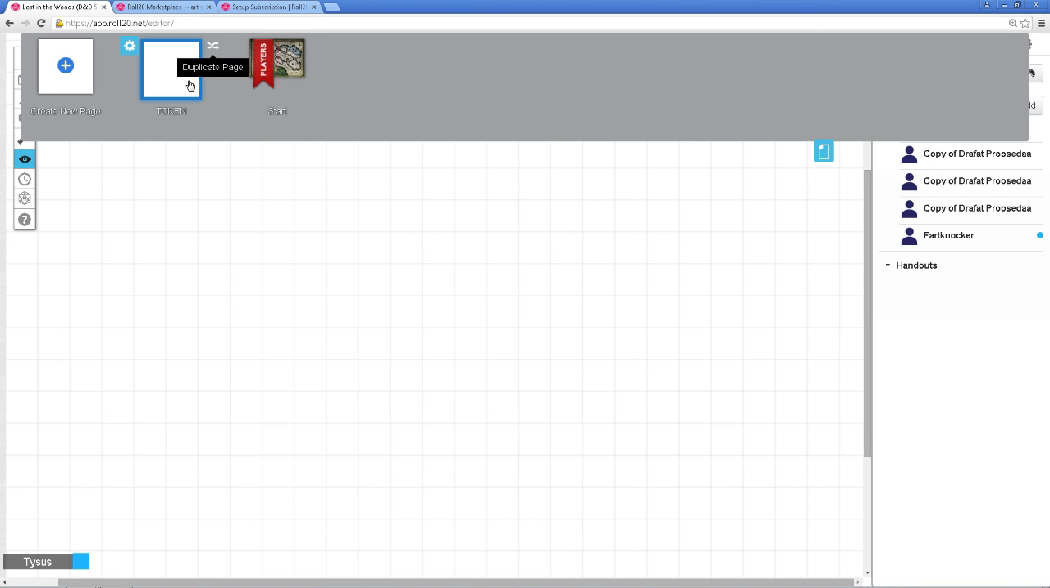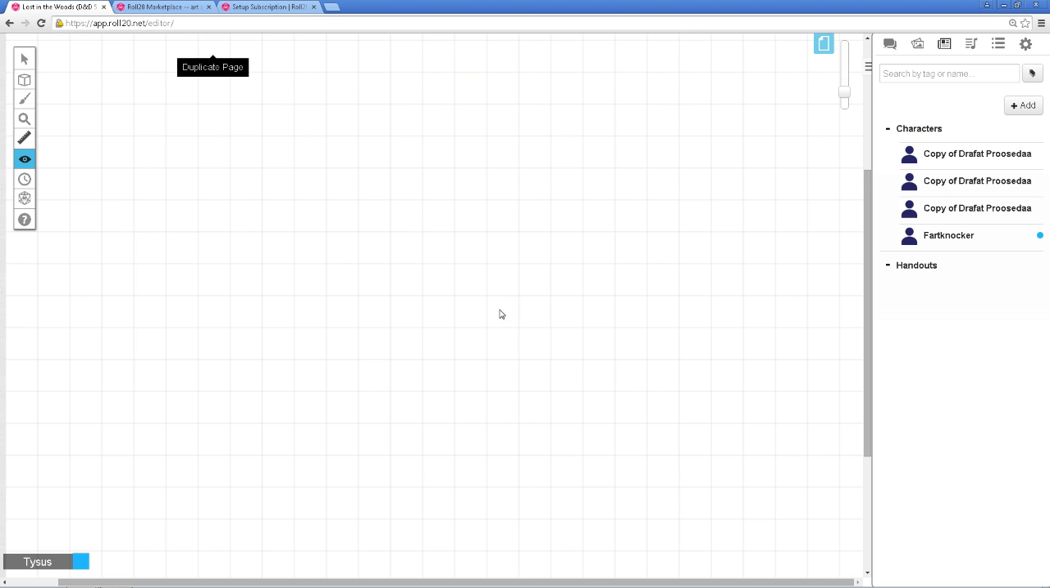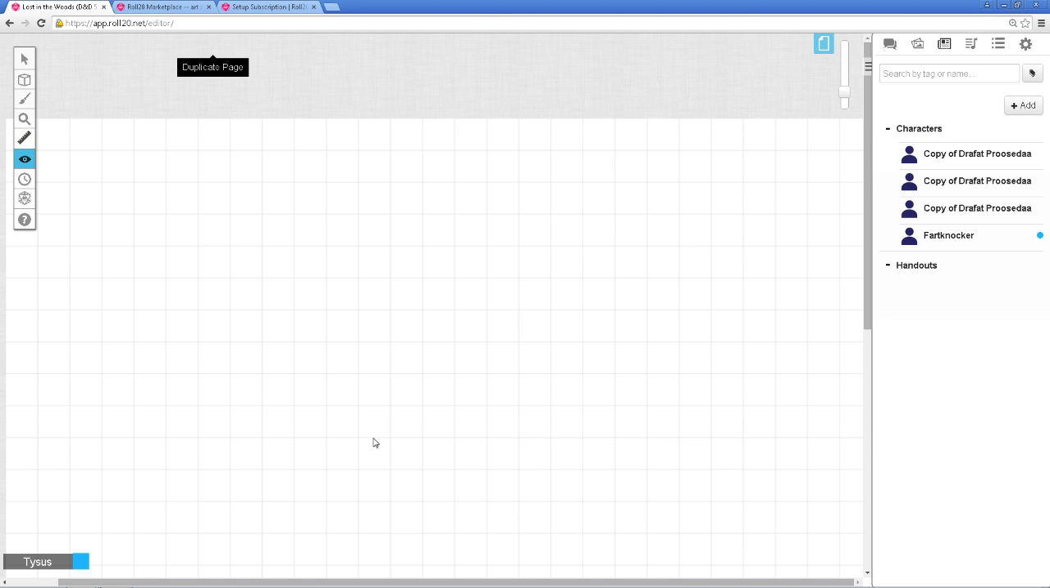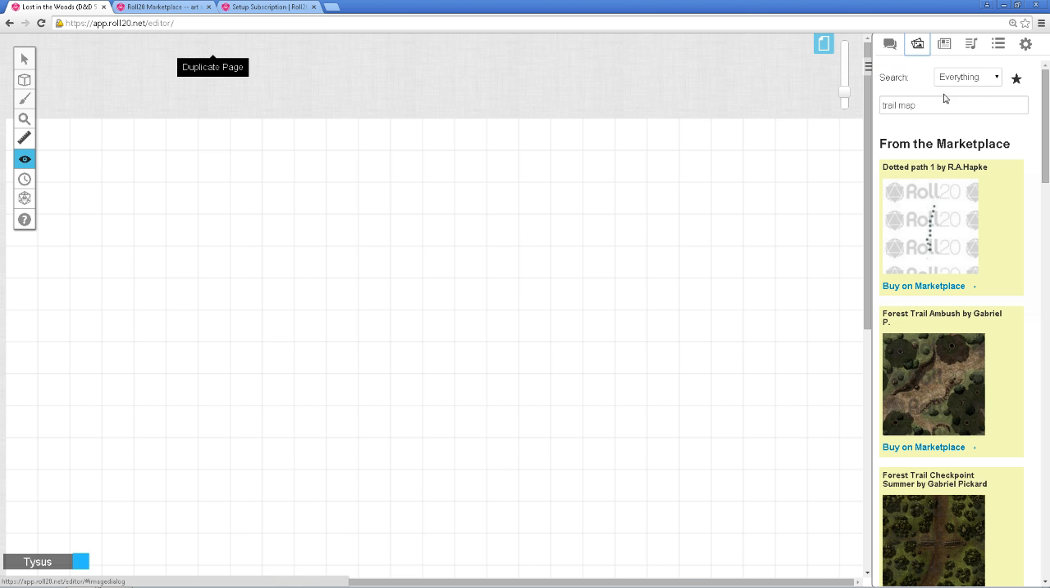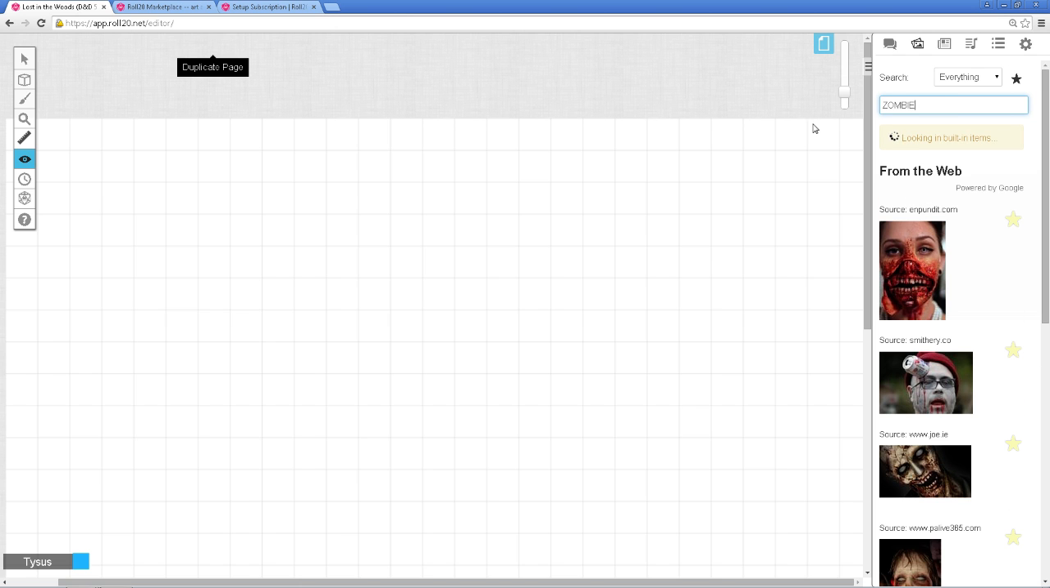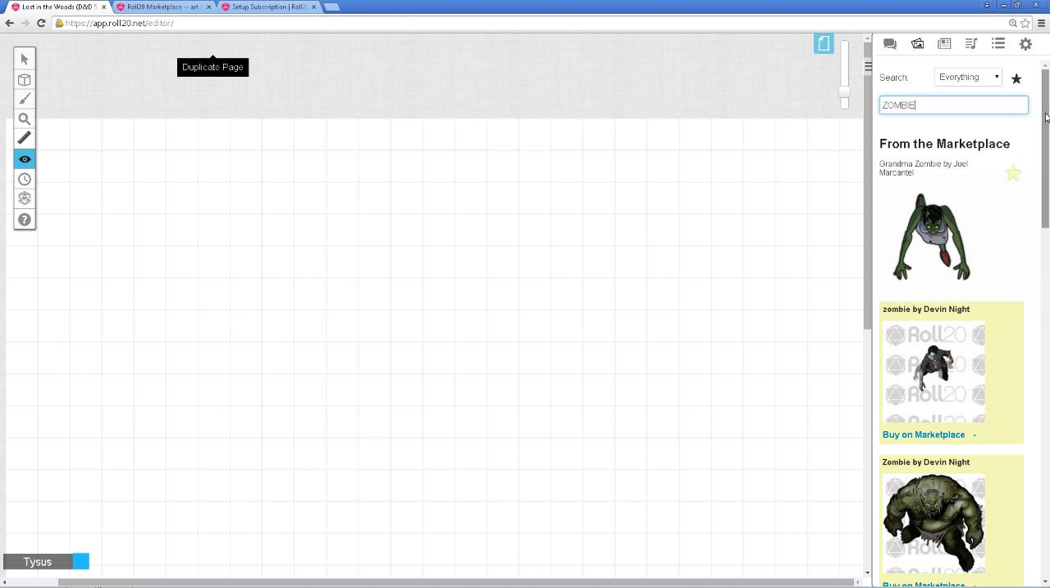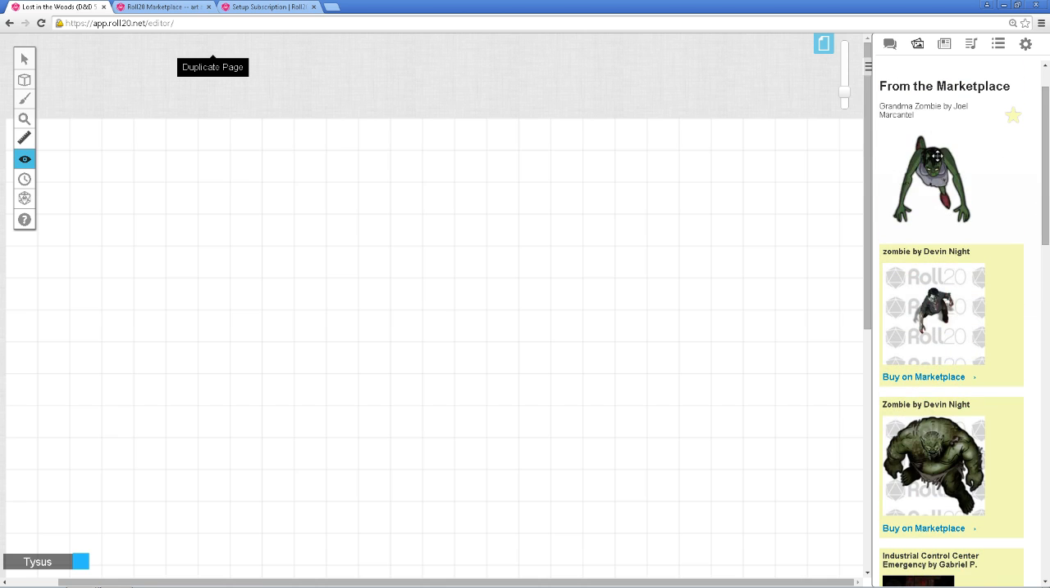This is a page where you don't want your characters to be in, but you go through your adventure or get the idea of the enemies your players are facing. So this is what I do. I type in zombie, and they have free tokens. So let's put that one here.